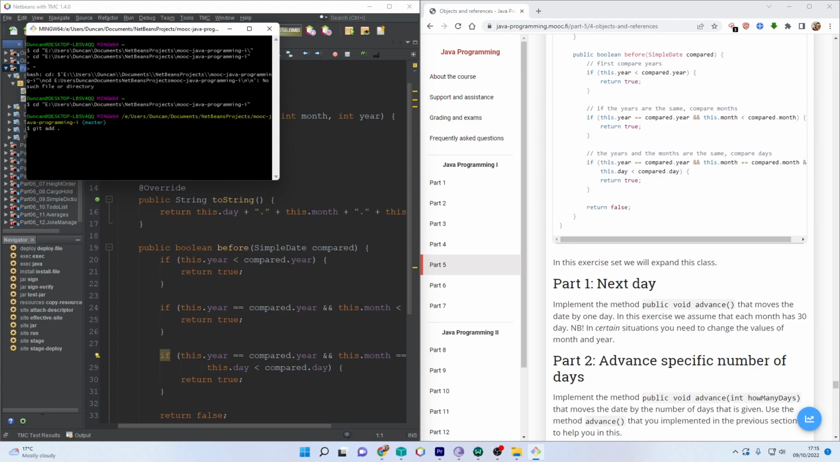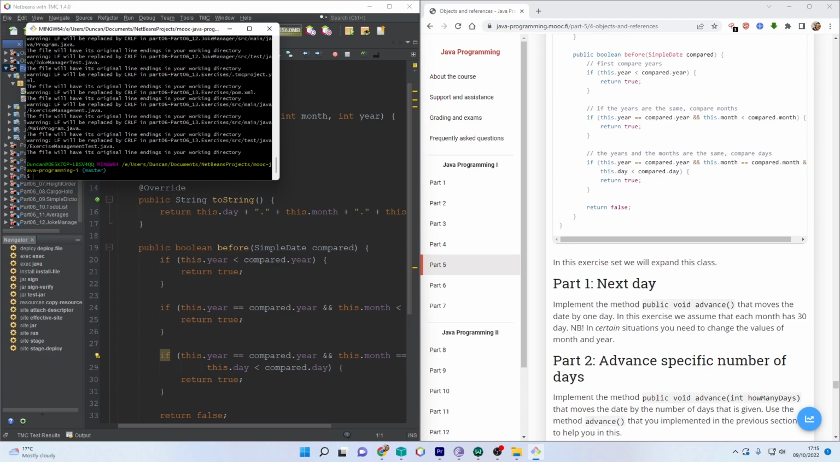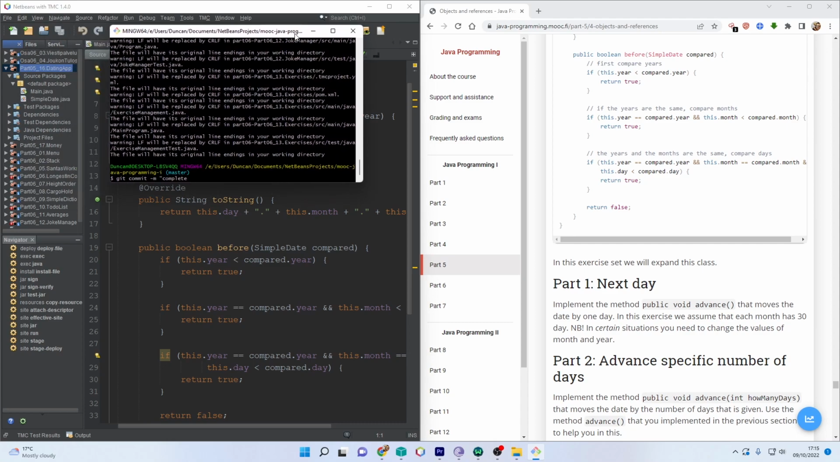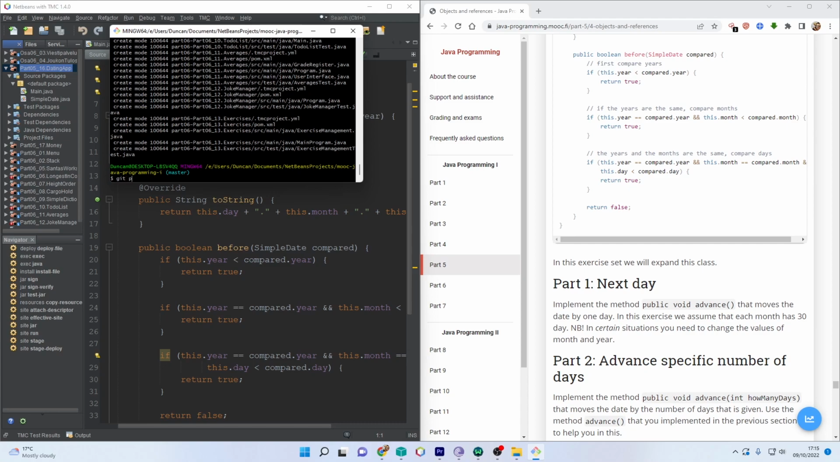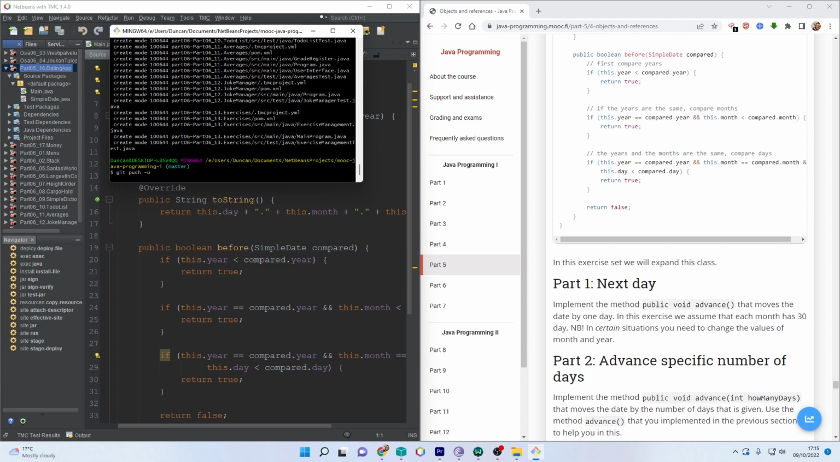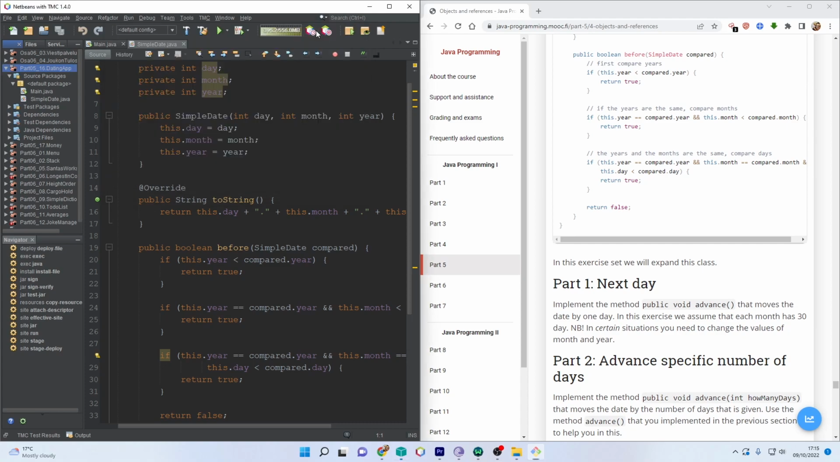So we can do git add, and it must have downloaded a lot of new exercises. Let's do the commit then. So git commit completed. What was it? Exercise, part 5, exercise 15. There we go. And then let's push that. So git push u, origin, and then master. Done.